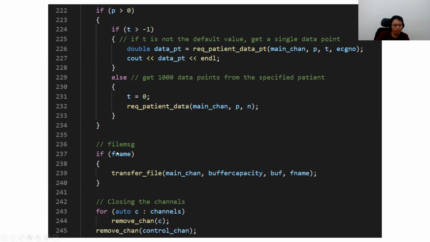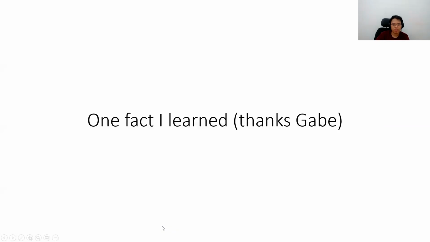And then for file message, if f name exists, if you pass in the f name in the getopt, then transfer file, just do this, and then auto. For auto, you don't have to care much because this is how I create multiple channels just to test with 1,000 channels, to make sure it can even create 1,000 channels, but you don't have to really deal with it that much. But you can see remove channel. That's it. You always do the control channel at the very end, and that's it.